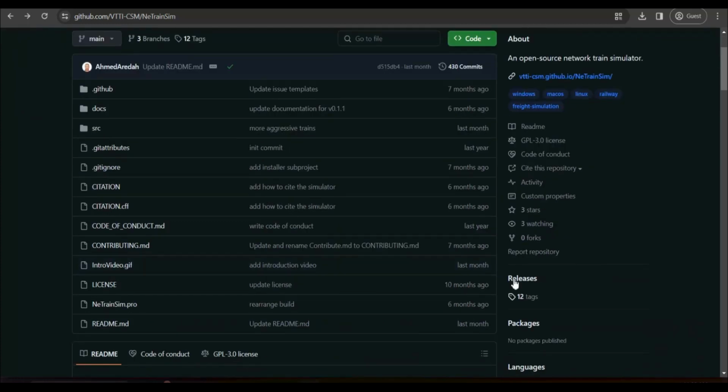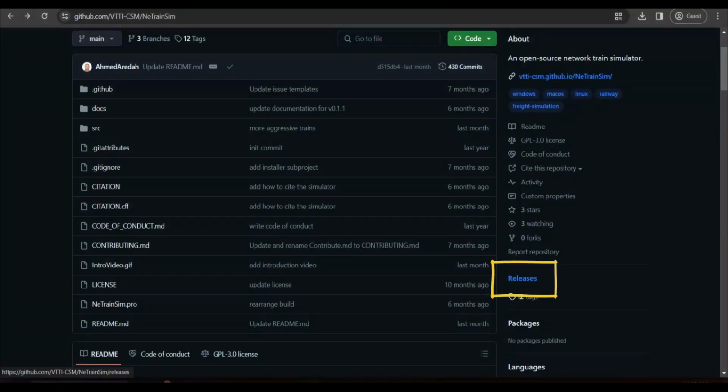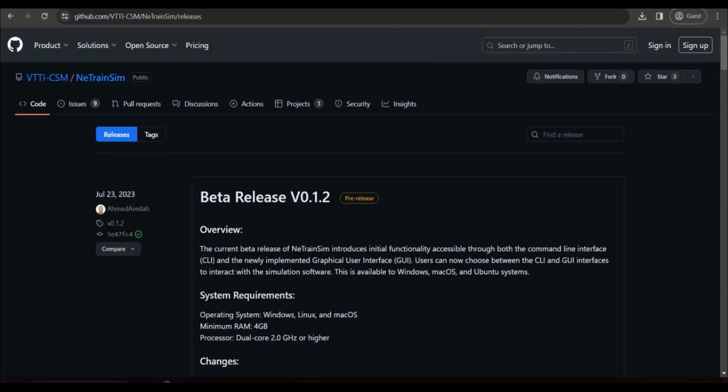So now if you want to download the simulator, you just go up to the release section here. These are the releases where you find the download files. So just click on it. It will take you to this page.